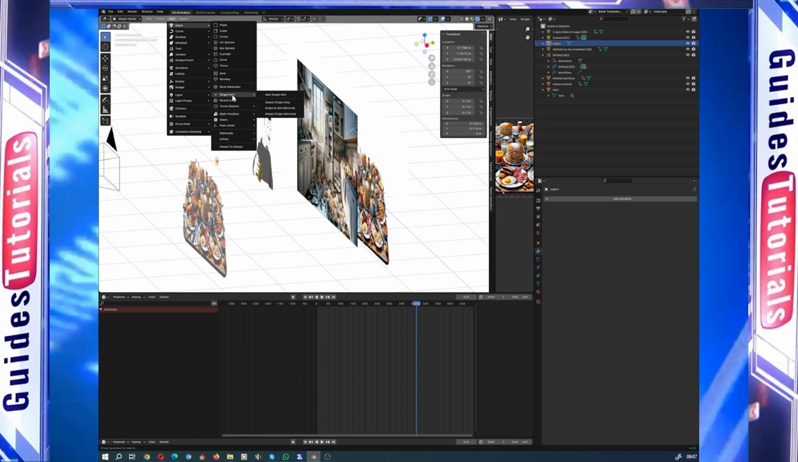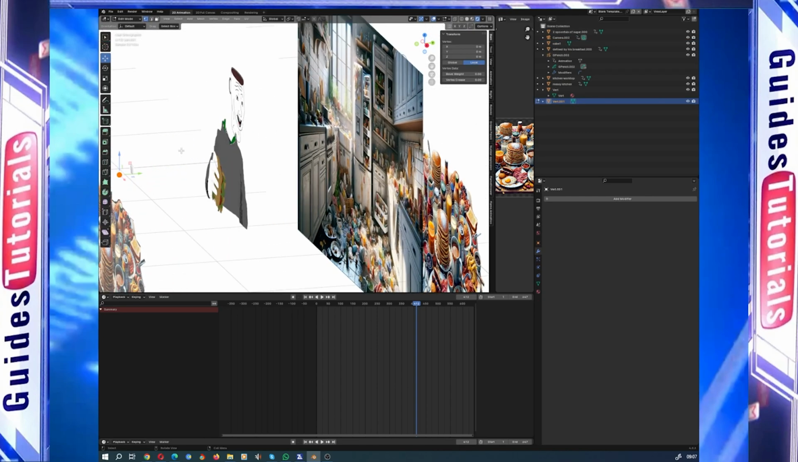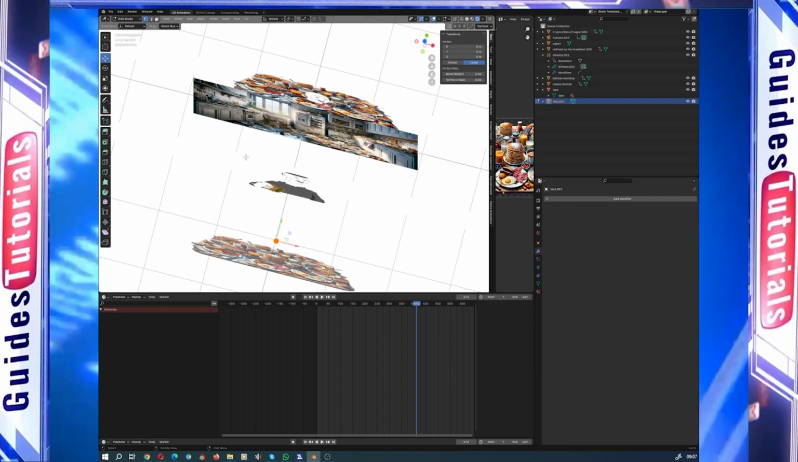So the first thing to do is go to object mode and then select add mesh and then add single vert. Then you'll see a single vertex object appear in the 3D space. Select the vertex and move it to where you want, roughly in front of where the PNG image is.